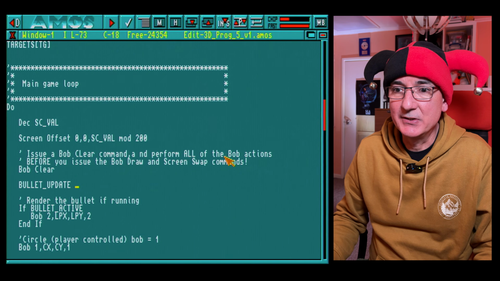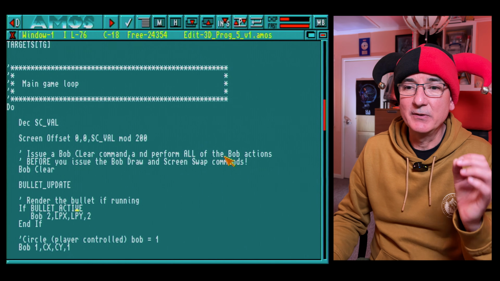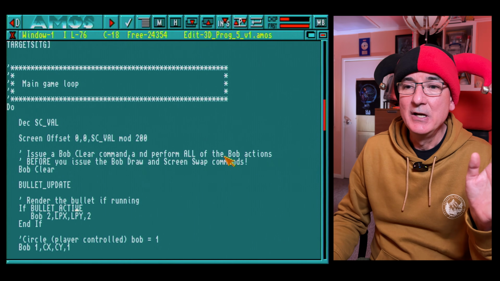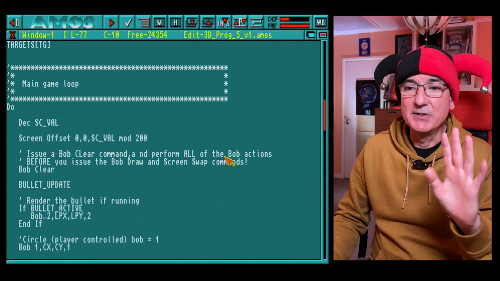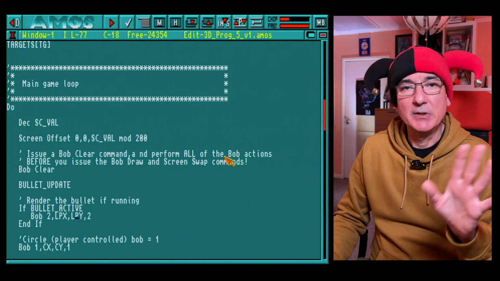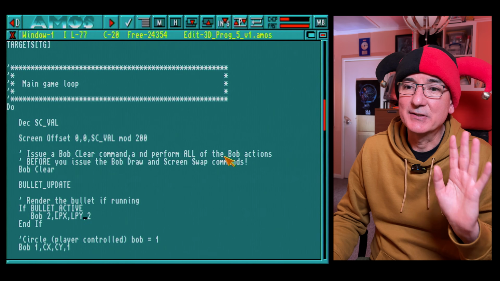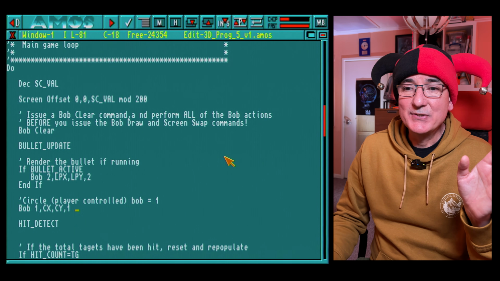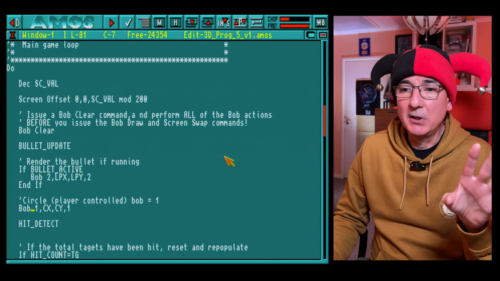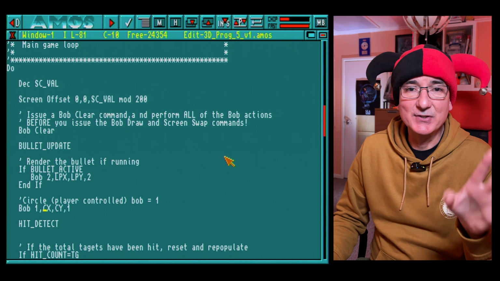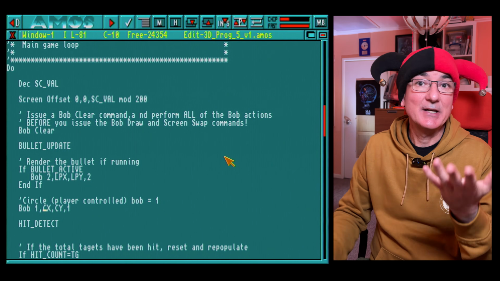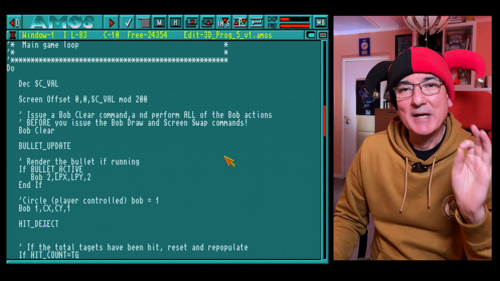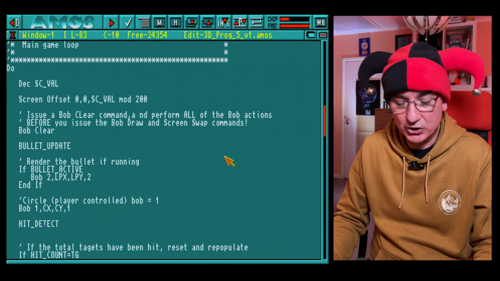And after bullet update, we render the bullet if it's running. So if the bullet active flag is set, we position Bob 2 using LPX, LPY, the X and Y coordinates for that, and it is the second Bob. Bob 1 is our circle, which is controlled by the player using coordinates CX and CY. So as you move the joystick, CX and CY change. We have a hit detection procedure.